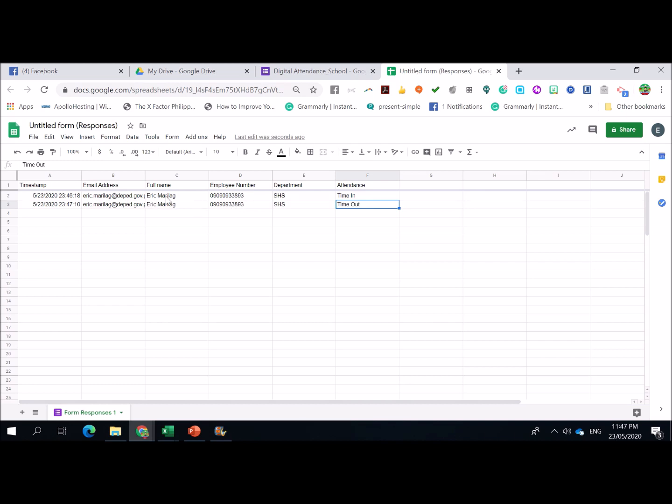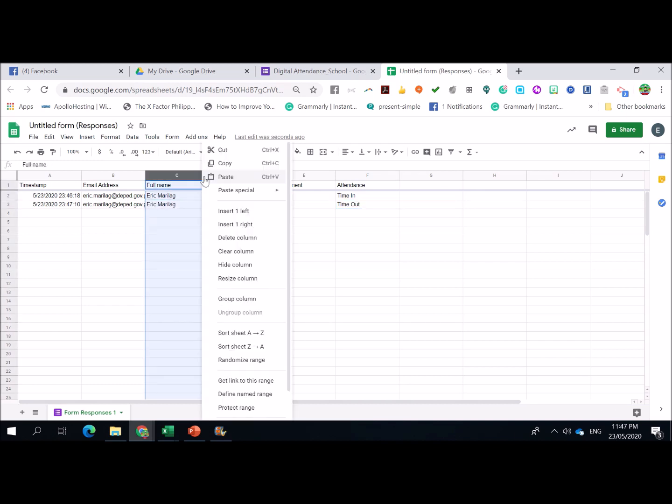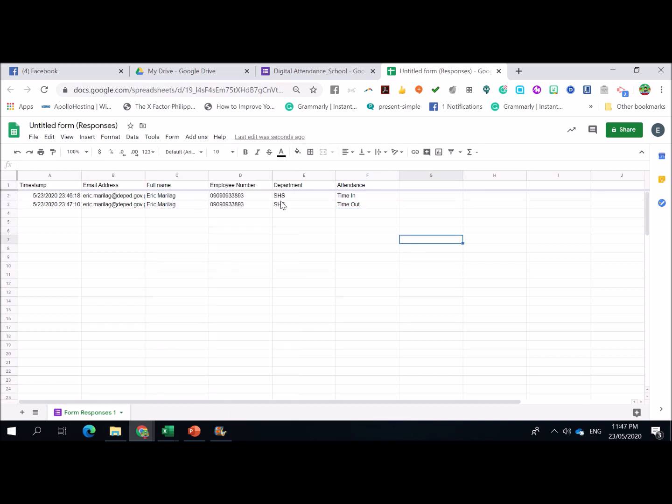Dito pwede na rin nating i-sort yung mga pangalan kapag madami na po. It's easy lang naman yung pag-sort, para makita natin kung anong oras nag-time in and time out si teacher. Pwede na rin natin i-sort by department para mas madali.